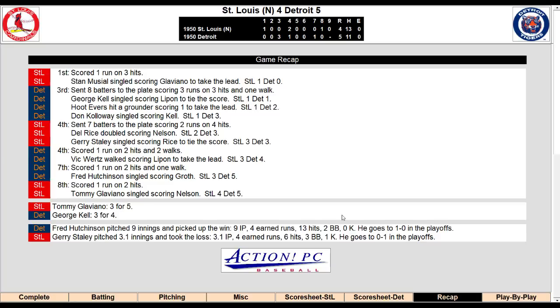St. Louis would tie the game up in the top of the fourth with 7 batters, scoring 2 runs on 4 hits. Del Rice doubled, scoring Nelson, 3-2 Detroit. Jerry Staley, the weak hitting pitcher, singled, scoring Rice, tied the ball game up at 3. We had another thriller going here at Briggs Stadium in this tournament. And then in the bottom of the fourth, two outs later, Vic Wertz walked with the bases loaded, and Detroit took a 4-3 lead.